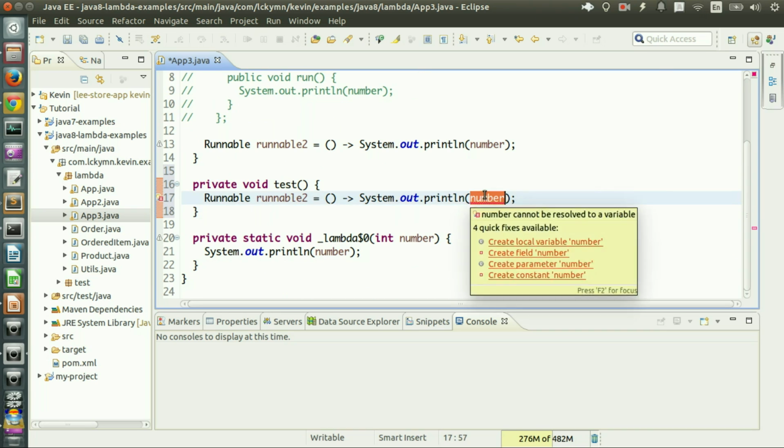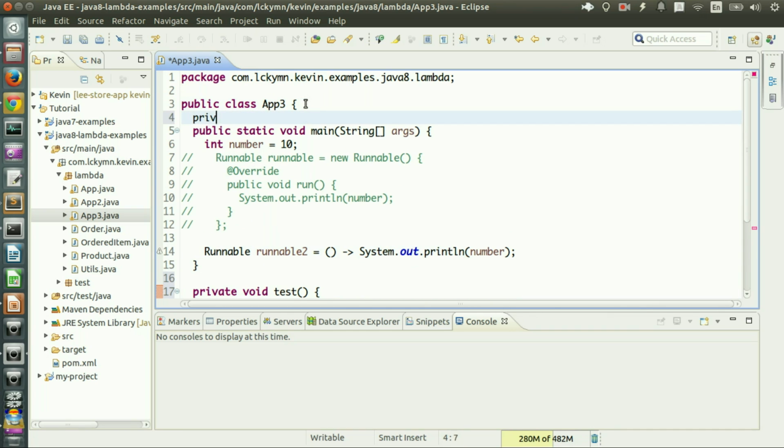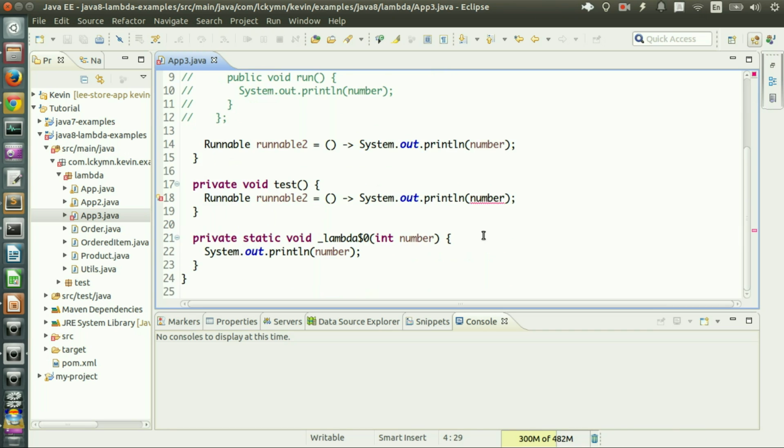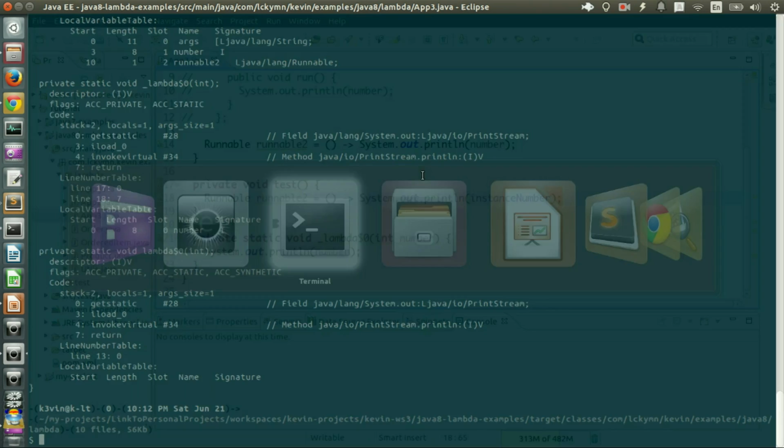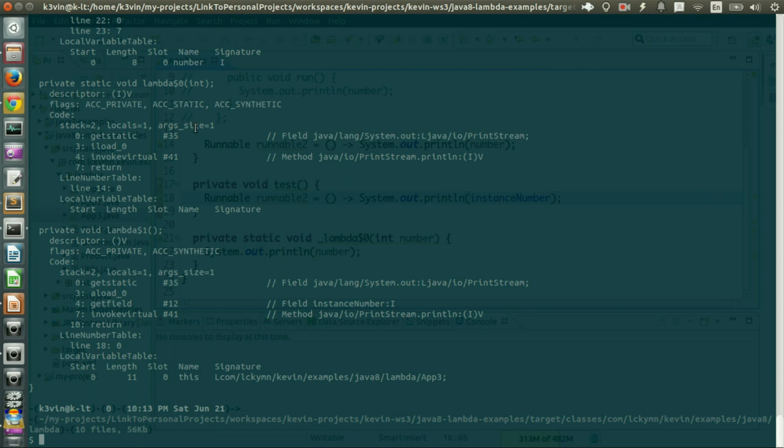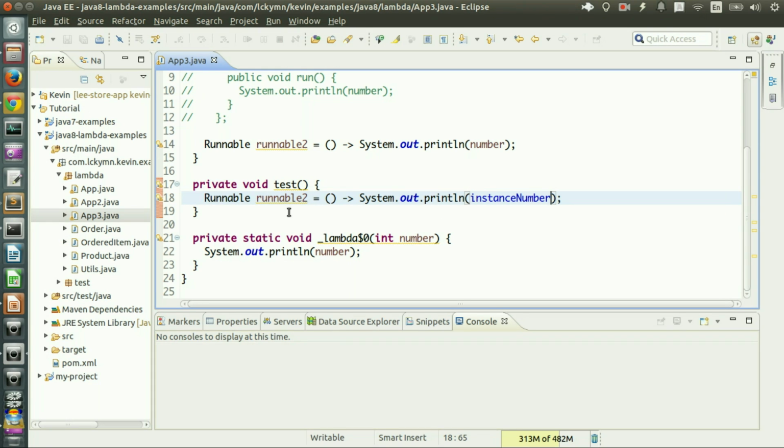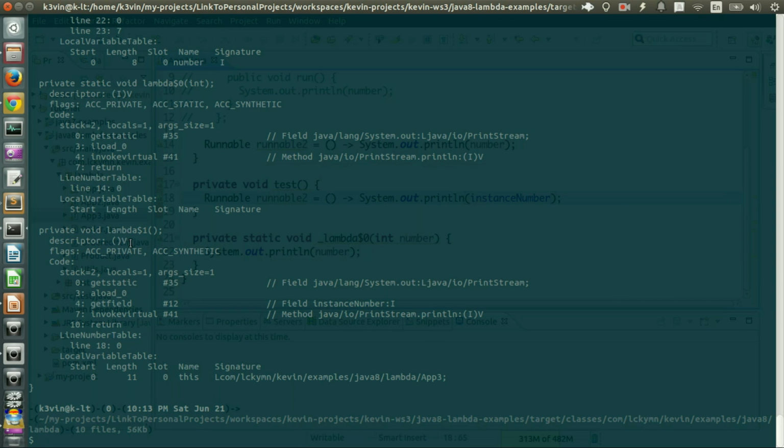So exactly the same thing, but if it captures something from an instance, like instance number 100, instead of a number, it captures the instance number from this F3 instance. And if you have a look at the bytecode this time, this is the old static method, and this is the one I just wrote, this Lambda expression, which captures an instance variable. Because it captures an instance variable, this method is an instance method.